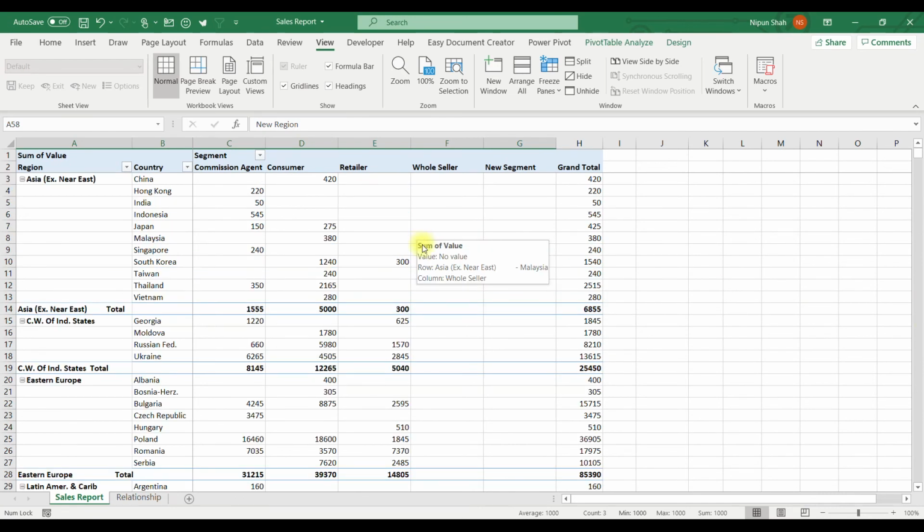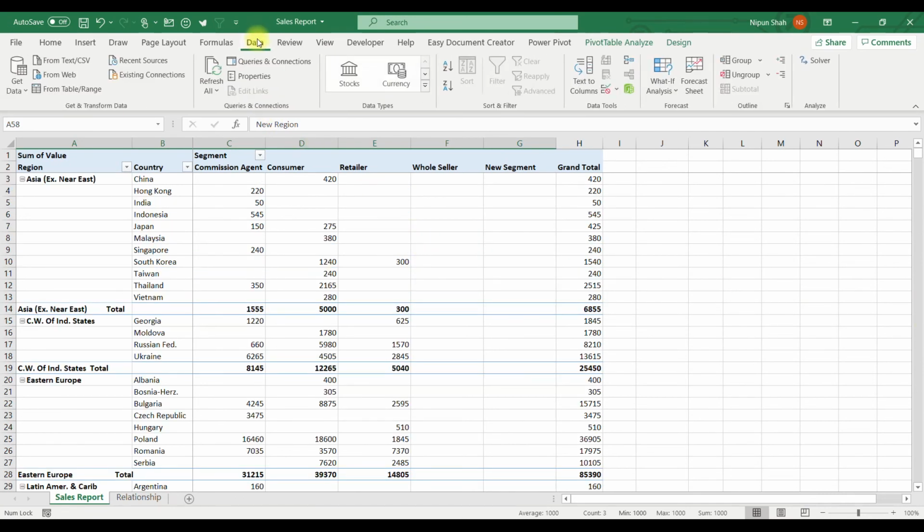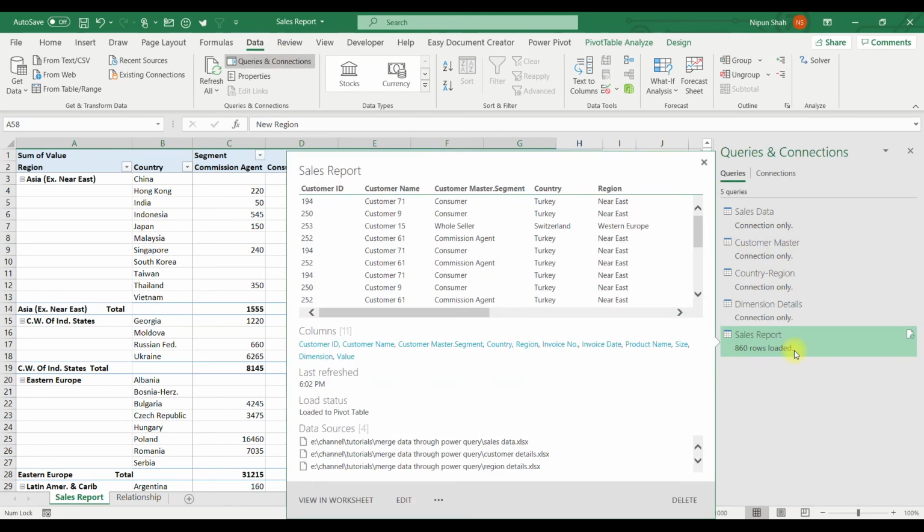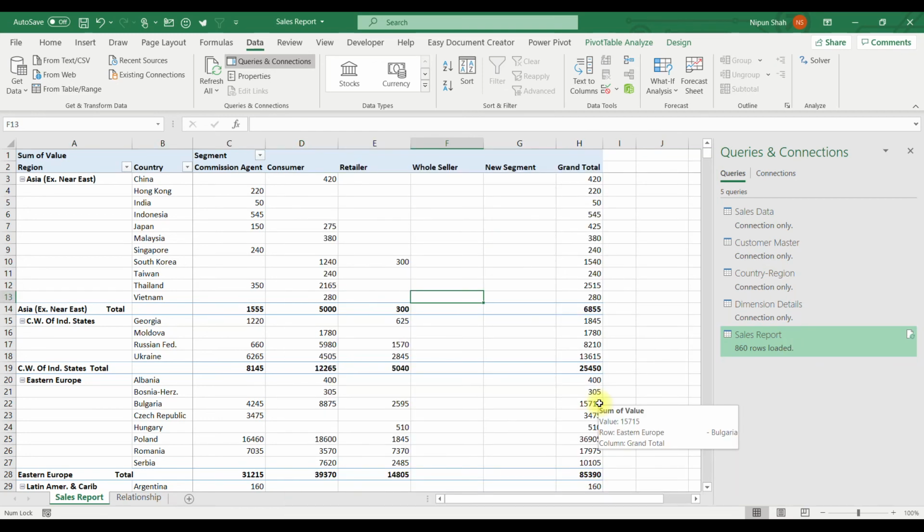To see the existing connections, just go to the Data tab and click Queries and Connections. Here you can see that Excel has loaded 860 rows. Earlier it was 859. Guys, through this way you can consolidate your data very easily without having the hassles of copying and pasting and putting on VLOOKUPs.